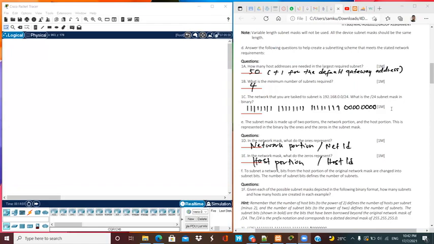Our largest subnet needs only 50 hosts. This is less than the 60 available host addresses, so it meets the required minimum number of host addresses. The subnet mask that meets both the minimum number of subnets required and the required minimum number of hosts is this one, 255.255.255.192. So we will continue to Syasya.